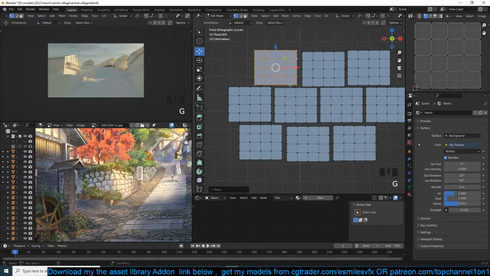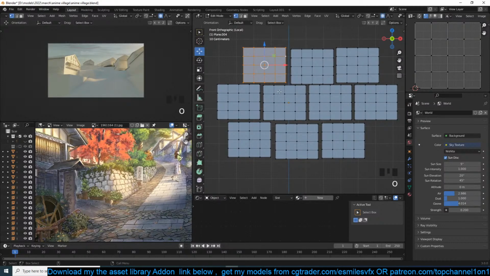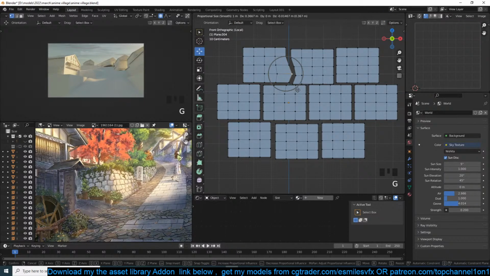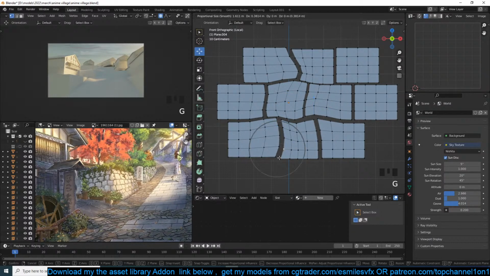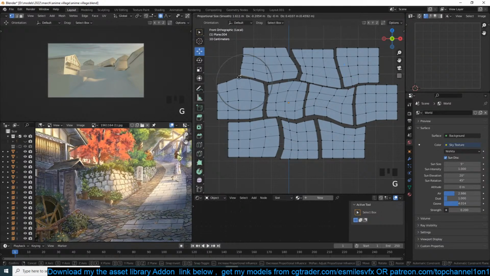Because in Eevee you get good bloom, and also all anime are done in Eevee. There is so much glow in anime. Yes, definitely, there is a lot of glow in anime. But like I said, working with Eevee is a bit slower because you have to compile shaders every time you change something, which is something I really hate.